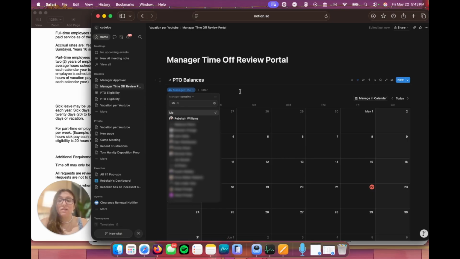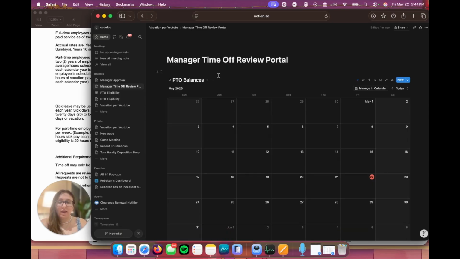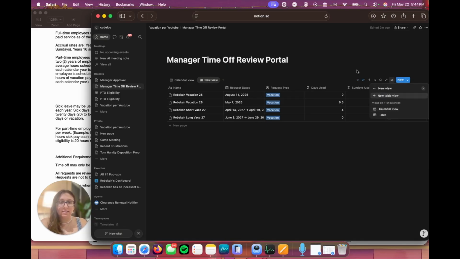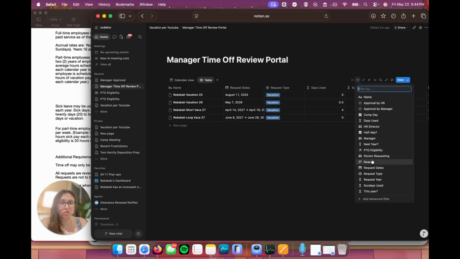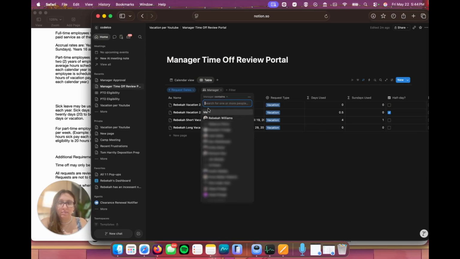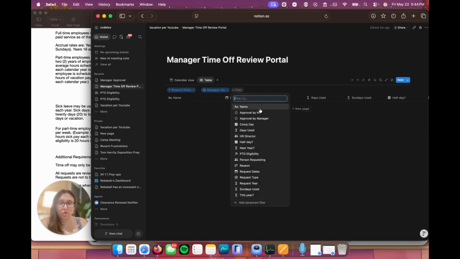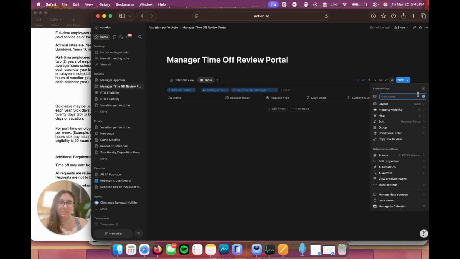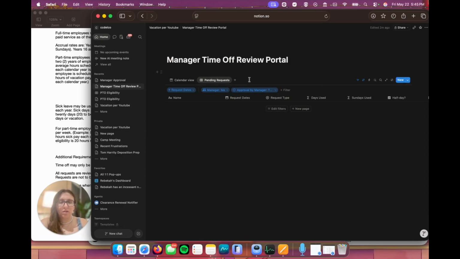If they'd like to see just their own requests, they can go into the My Time Off dashboard. Again, when we're working with multiple views, I do like to remove the title, and then we can add our first table view. Again, that's going to be linked to the PTO balances, and for this, we're going to need the filters where manager is me, and also where approval by manager is to do. I'll rename this pending requests. This way they know what they're looking at.